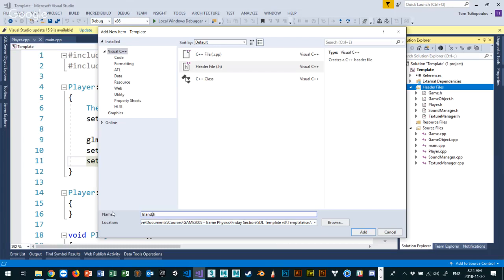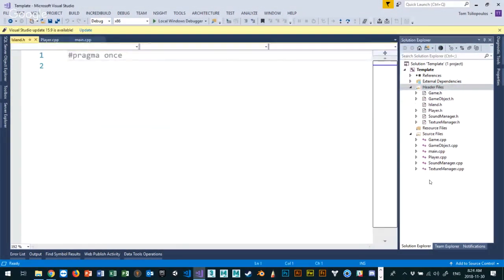So we'll say island.h, and we'll add that in. It's going to go in the right place. And then the same thing goes with my island.cpp.